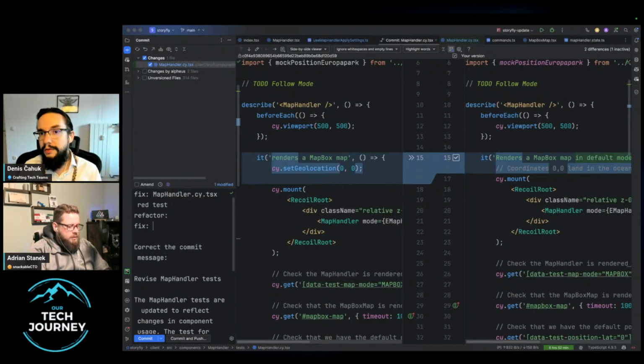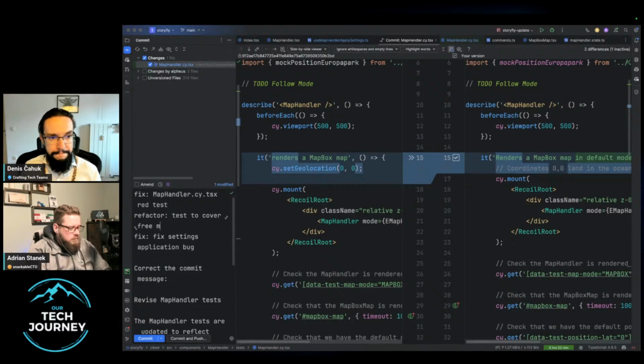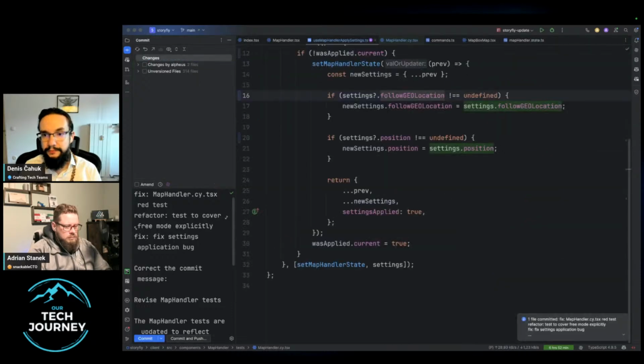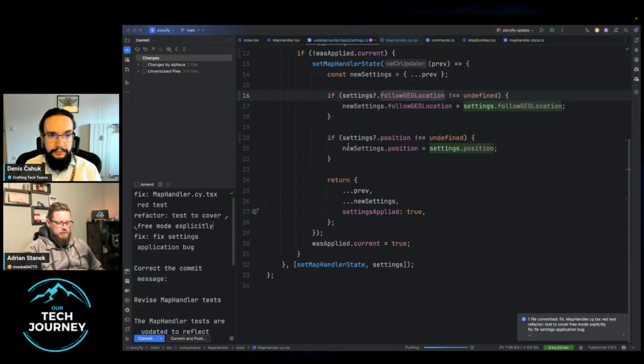First of all, we did use map handler apply settings. We refactored use map handler apply. We actually fixed use map handler apply settings, and we refactored the test to cover free mode. Yeah, explicitly. Awesome.